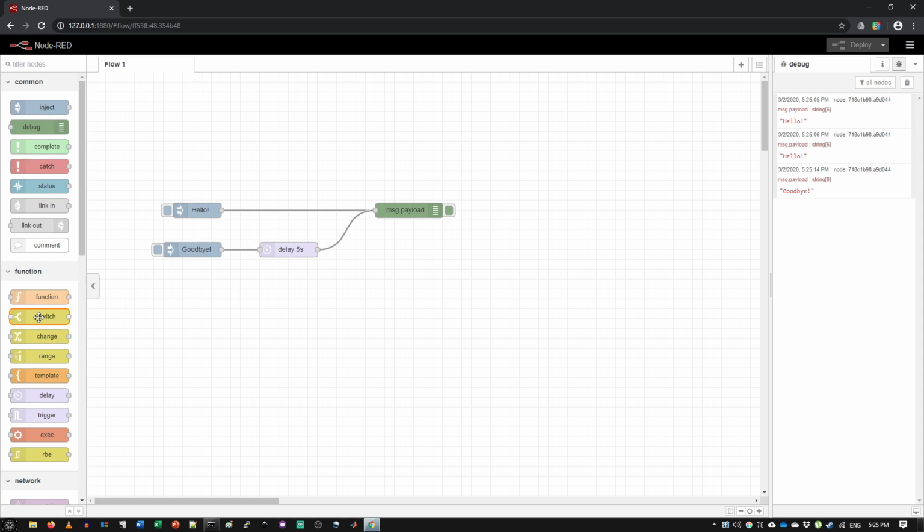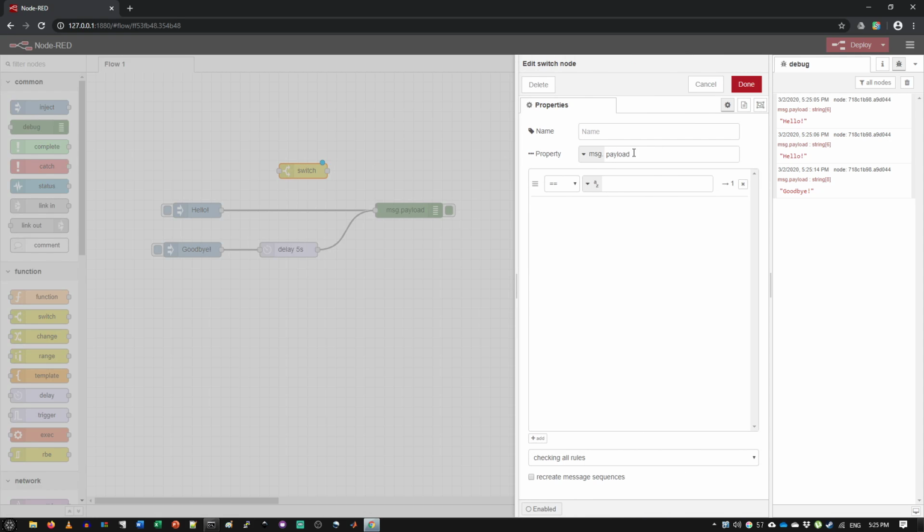Something else that we can do is change where messages go depending on their properties. So let's say that we wanted to only let through hello messages and get rid of goodbye messages. So one way of doing this is using the switch block. So if we click here, this is switching according to the payload property, which is exactly what we want.